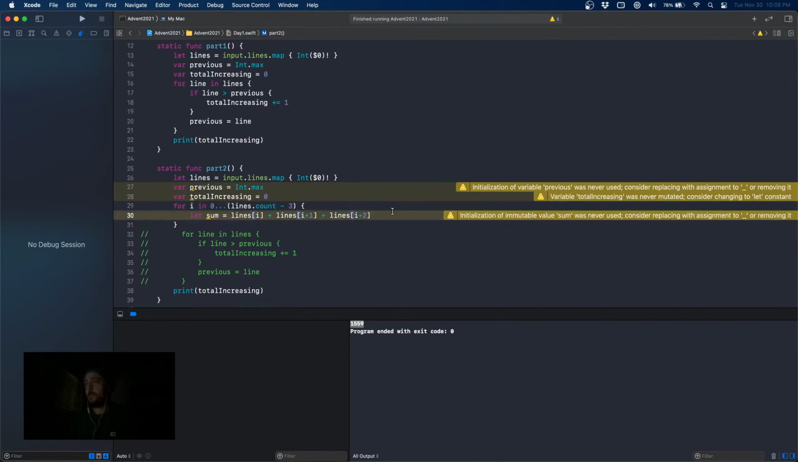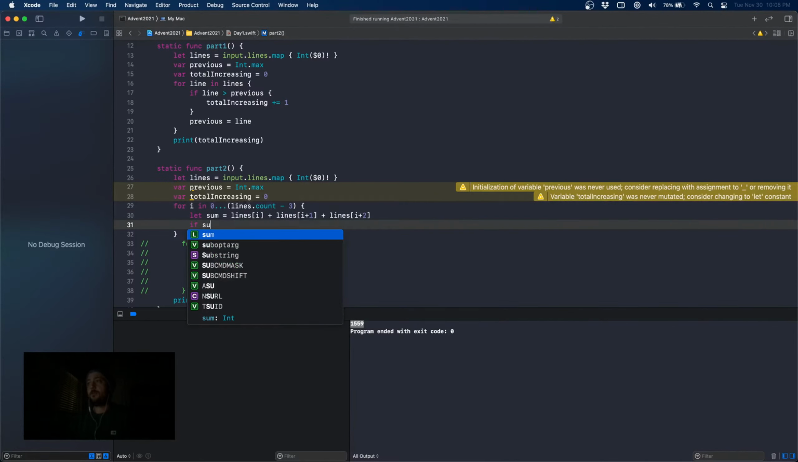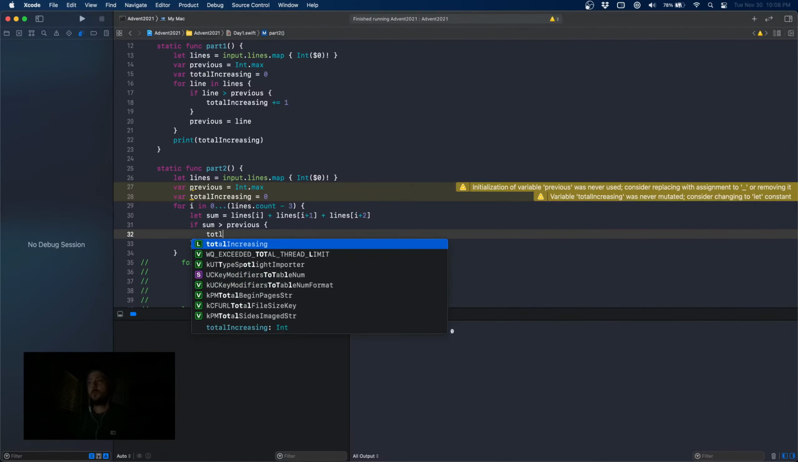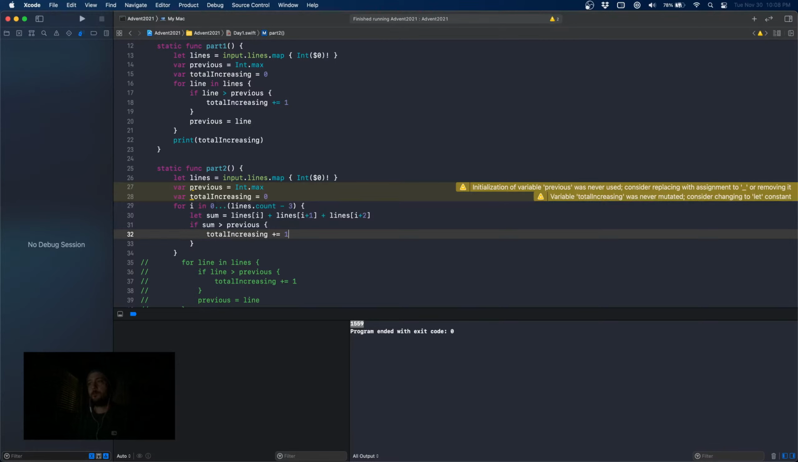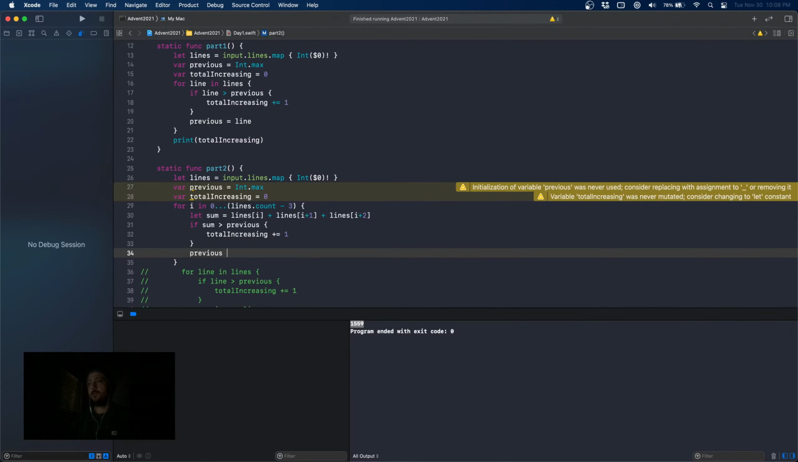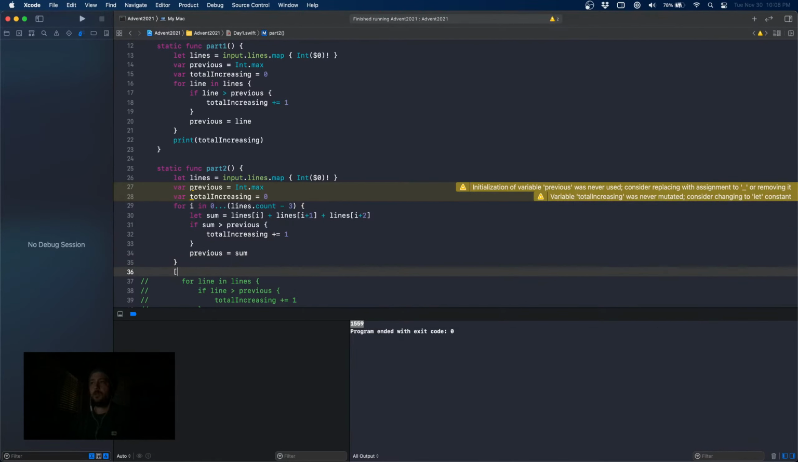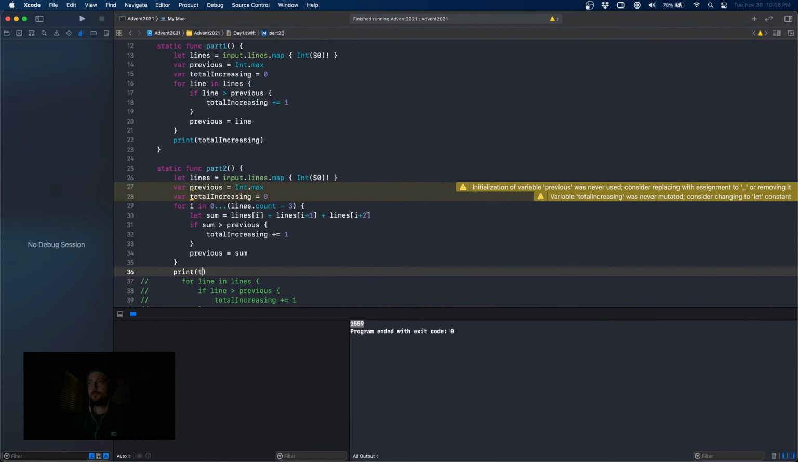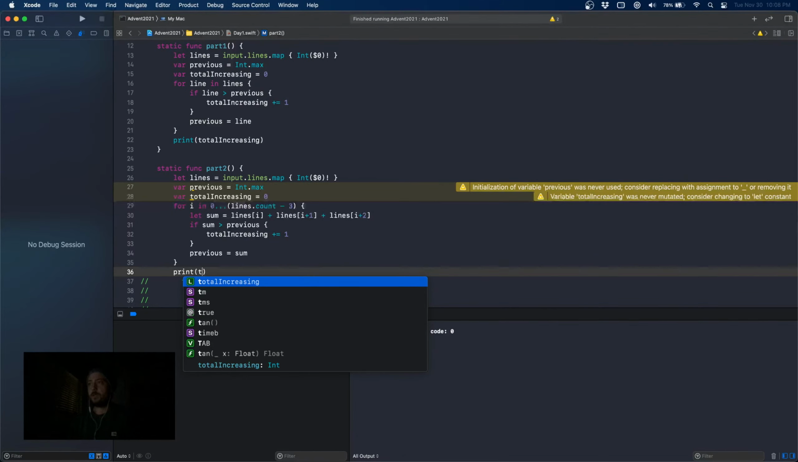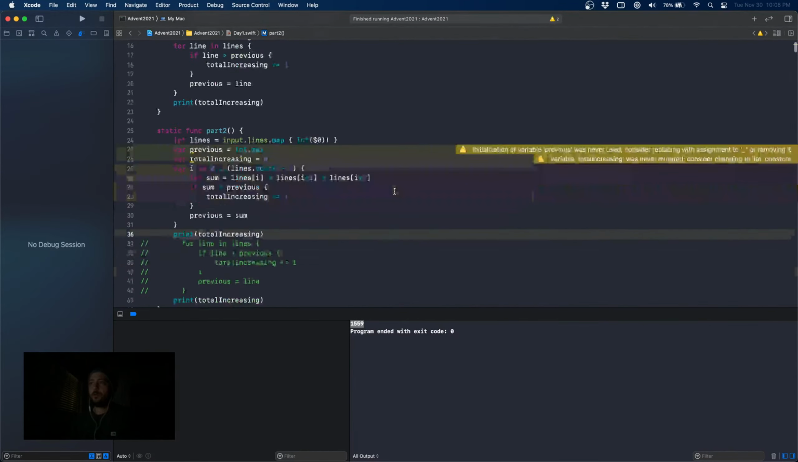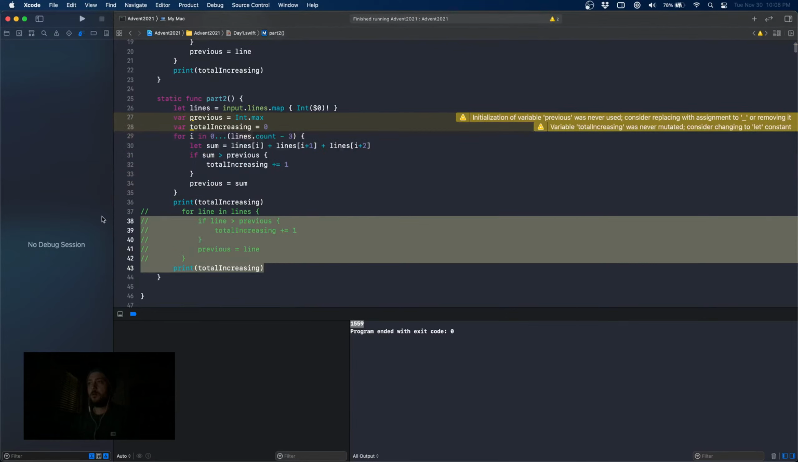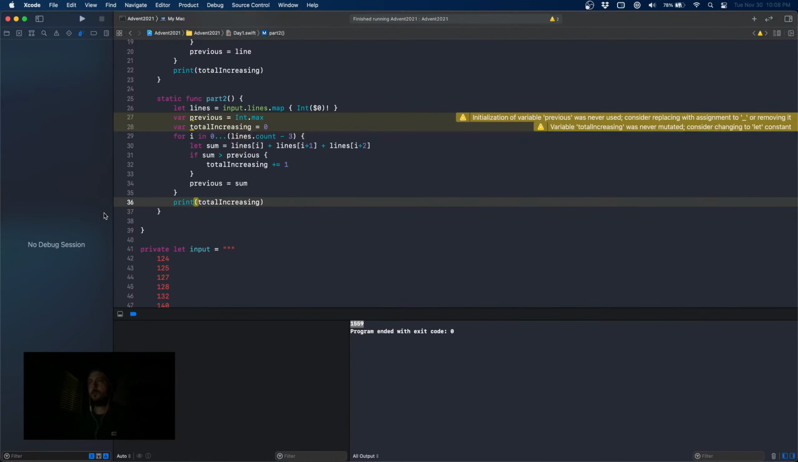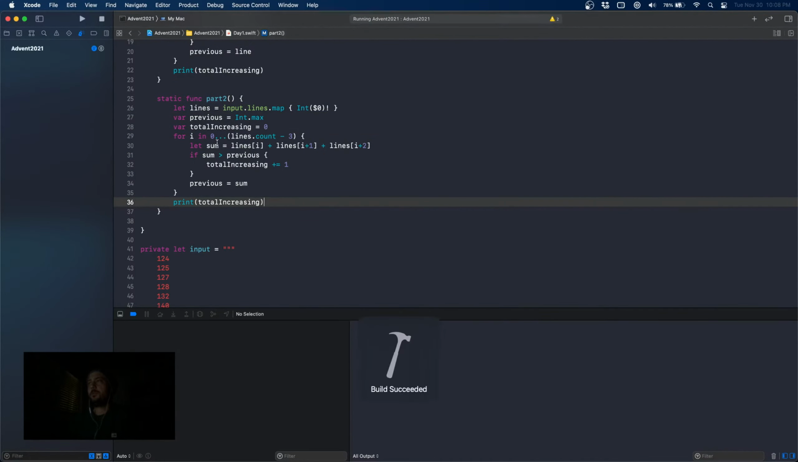So that's the sum, and then we're going to say if sum is greater than previous, total increasing plus equals 1, previous equals sum, and then print total increasing. I can type total increasing. Okay. Hopefully that's right. I think that'll give us the sliding window 3 at a time.